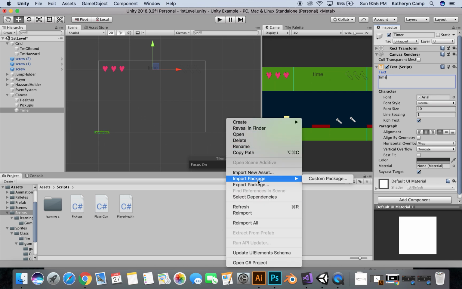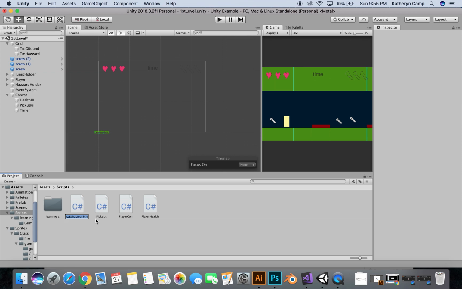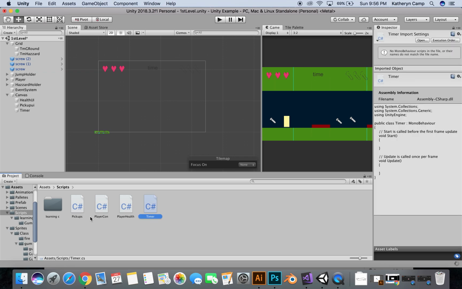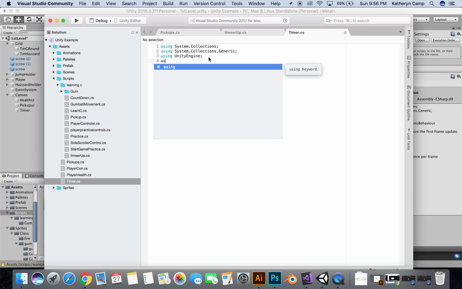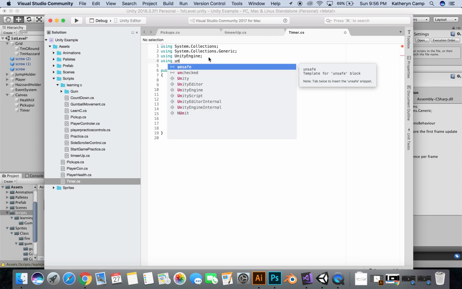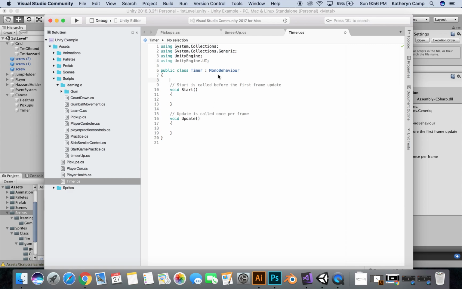The first thing I'm going to do is create a C# script. I'm going to name this Timer, and I'm going to go ahead and open it. No big deal there. Once again, we want to start this off by saying using UnityEngine.UI. Remember, that gives us access to everything in the UI system: images, text, buttons, all of that. That allows us to use those in actual code. So I'm going to go ahead and do that.